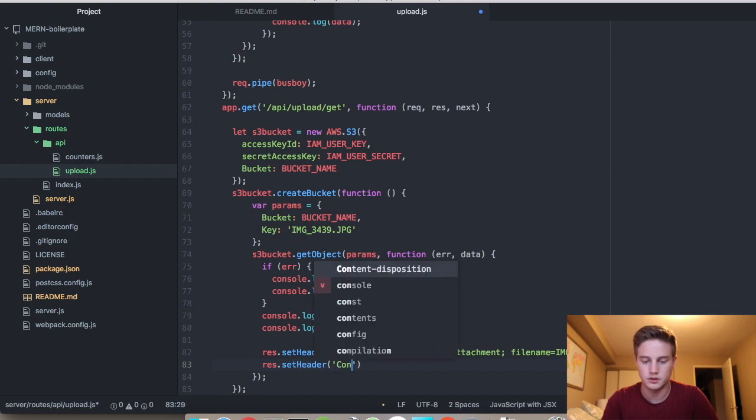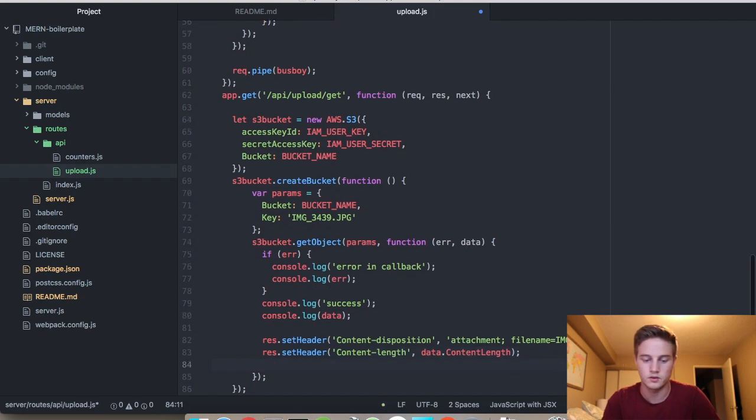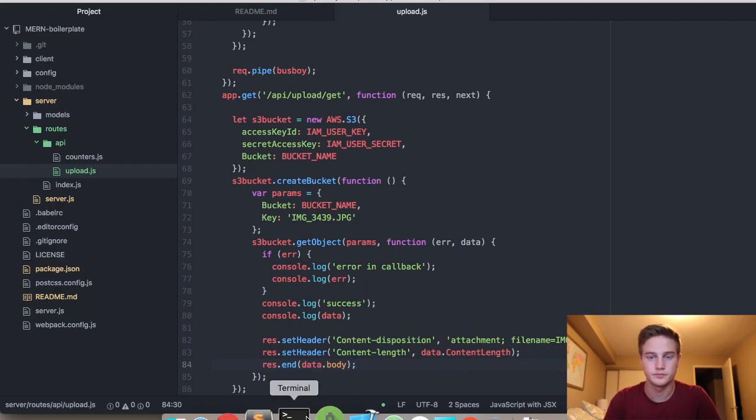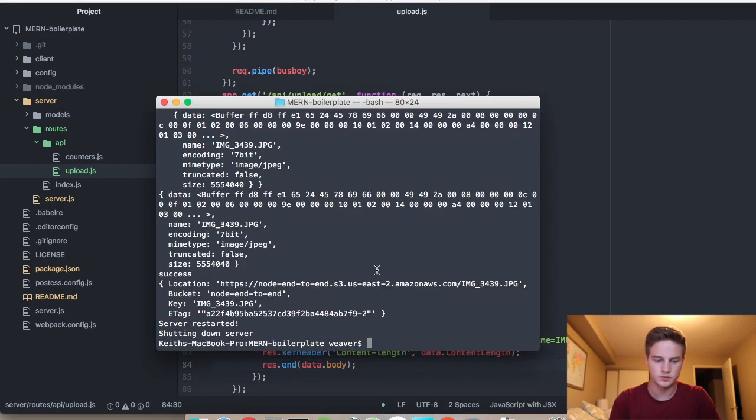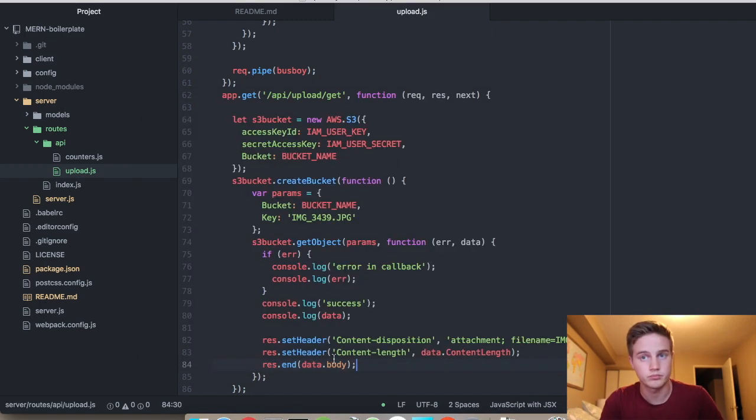And then content length. Data. Content. When you see the console printed, you'll see the data length is an option. And then res.end. And that's going to be data.body. And this is a get, so we can get it in our internet browser. We don't need to do a post. Run that. Again, I've actually never ran any of this code, and I'm writing it right on the spot, so.